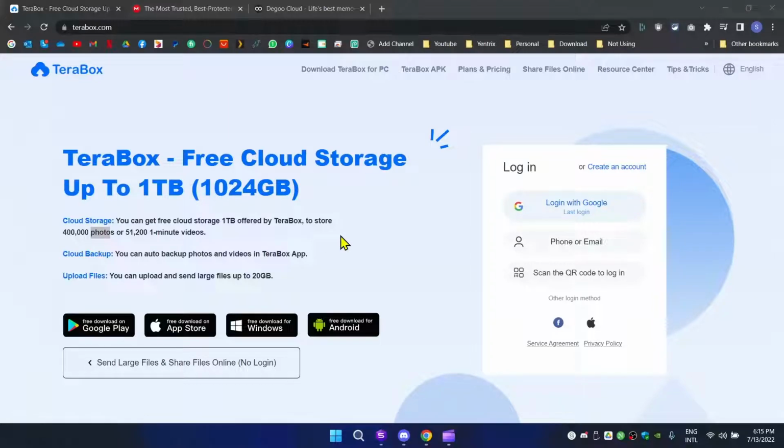In today's video I'm going to talk about TeraBox. This is totally free cloud storage which gives you 1 TB free storage. You heard me right, it's 1 TB. It's like 1024 GB free storage. I haven't found any other service which gives you 1 TB for free.